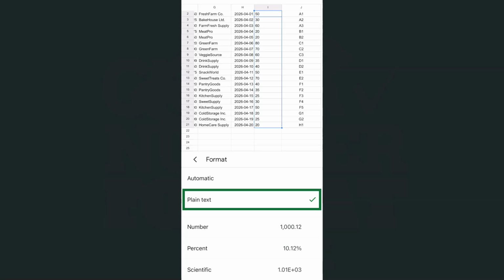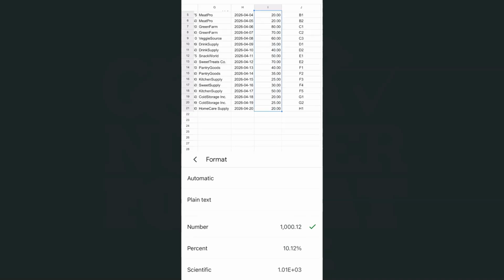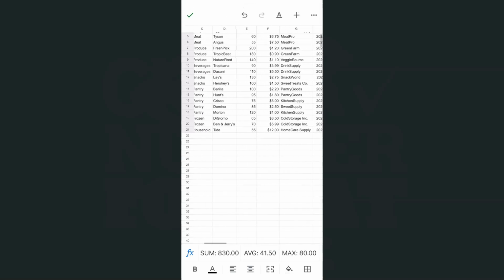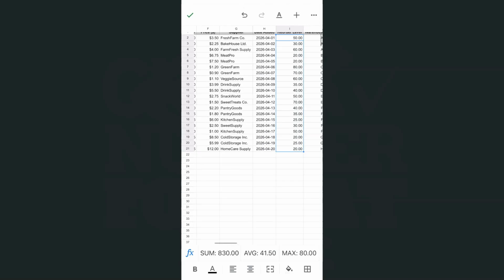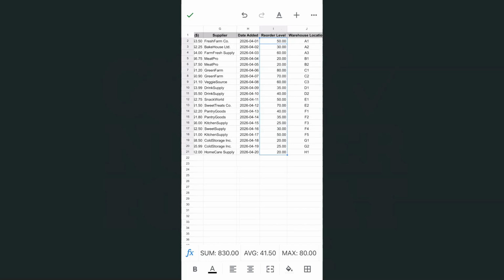But if we go to number right here, it will now be aligned to the right, which is the same as our other values in our data. And there you have it. So that's how you can check your number format using your Google Sheets app.